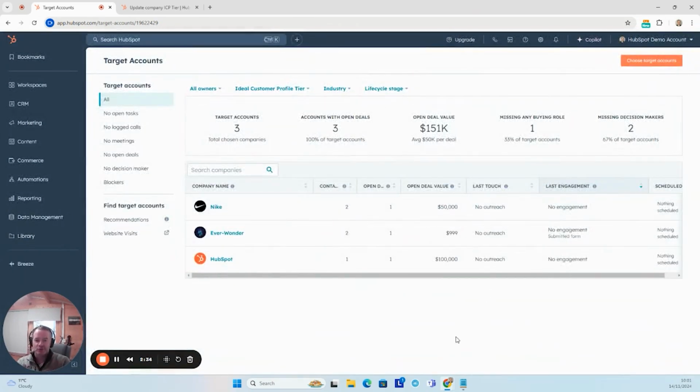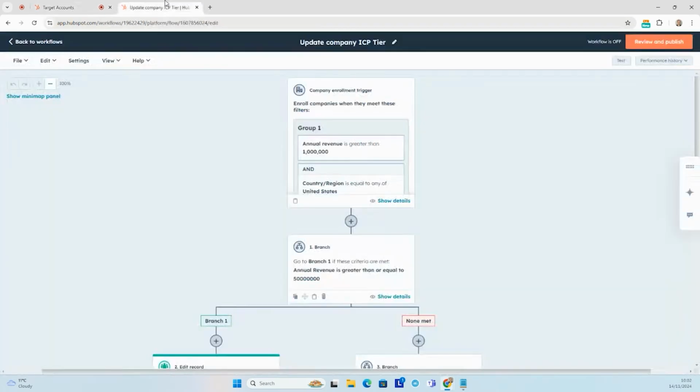So this is how you run your target accounts. This is how you add your target accounts. However, how do you add companies automatically so you don't have to come in here and click it every time? Well, there are actually workflows that you can use, and there's a workflow template in HubSpot to get you going. So we're going to have a quick look at that.